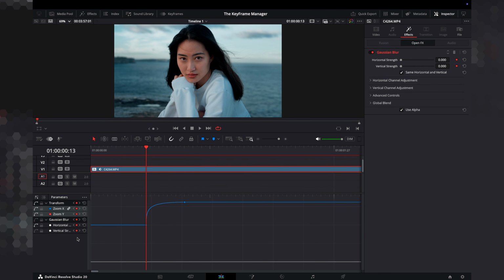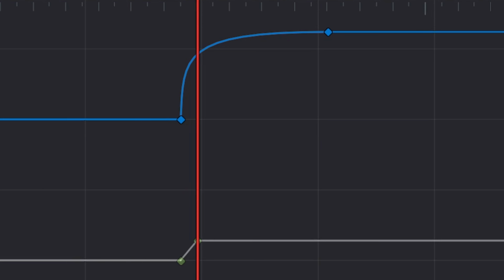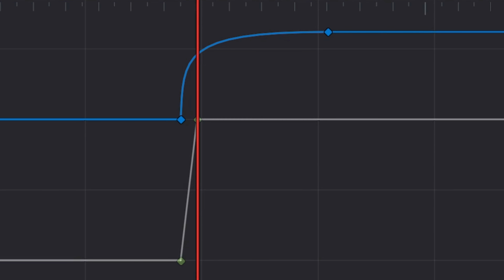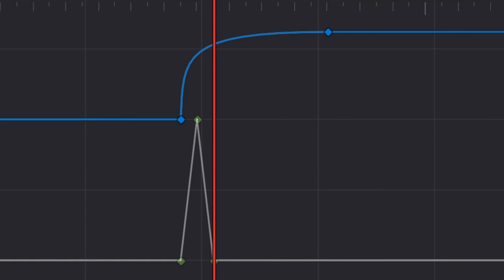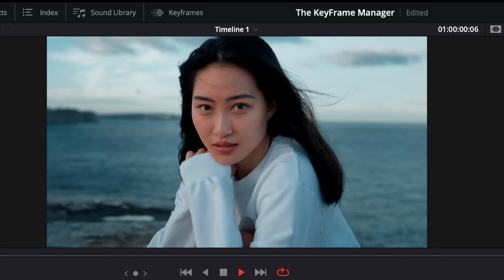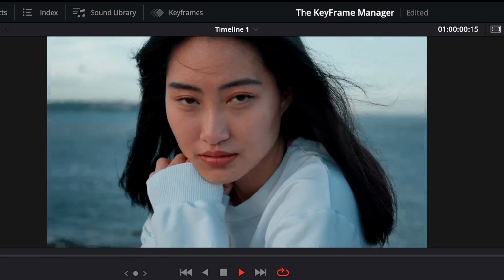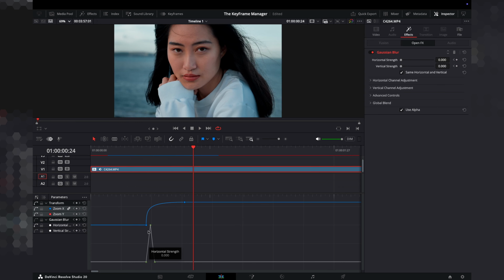I'll turn on the keyframe and then go forward one frame. And then I'm going to put it right up. And then I'm going to go forward one more frame. And then I'm going to pull it right down. So now we have got a bit of a flash in with the Gaussian and the transform.